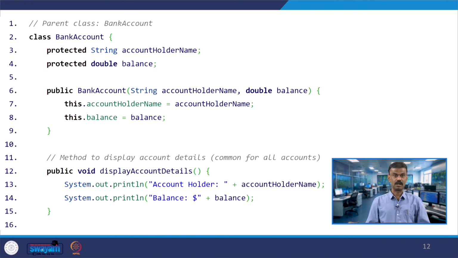So, we will see how we are going to override this. Now assume that you have class BankAccount. Under class BankAccount you have the protected String accountHolderName. We already have seen the protected access specifier. You have one more data member, protected double balance, whose data type is double. Here you have one member function.